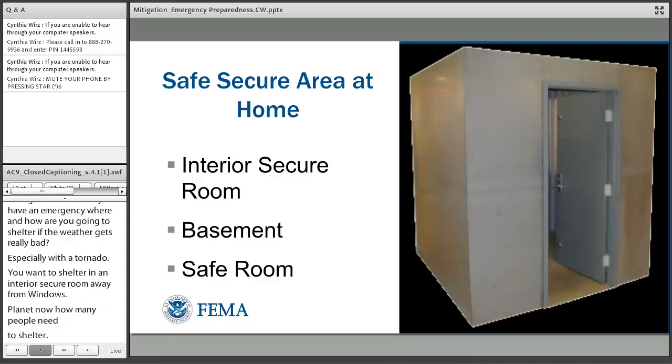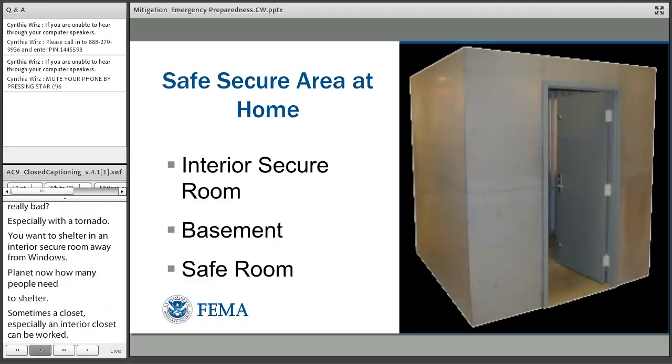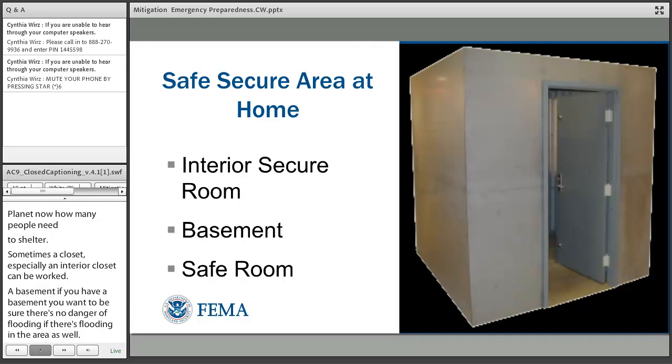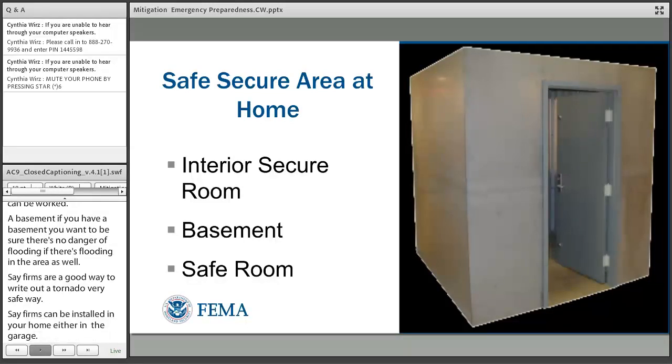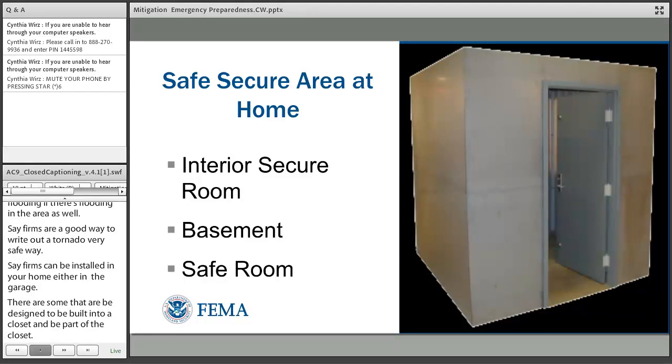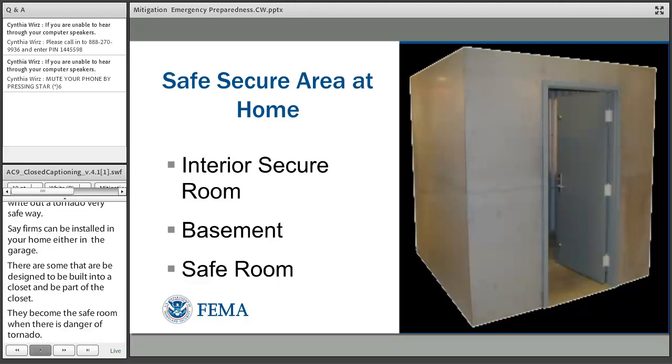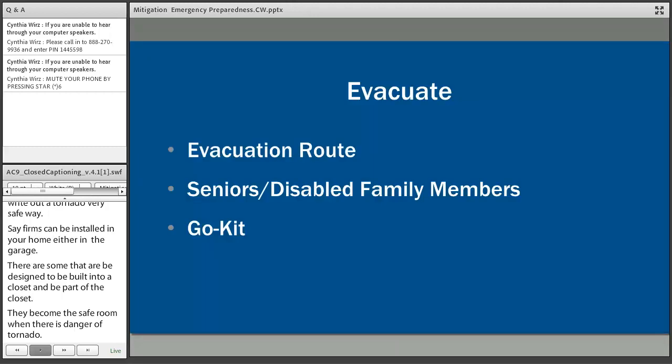The basement, if you have a basement, you want to be sure there's no danger of flooding if there's flooding in the area as well. Safe rooms are a good way to ride out a tornado, a very safe way. Safe rooms can be installed in your home, either in the garage, or there are some that are designed to be built into a closet, be part of the closet, but they become a safe room when there's danger of tornado. You might want to do a search on your computer for safe rooms and consider the different kinds that are available.